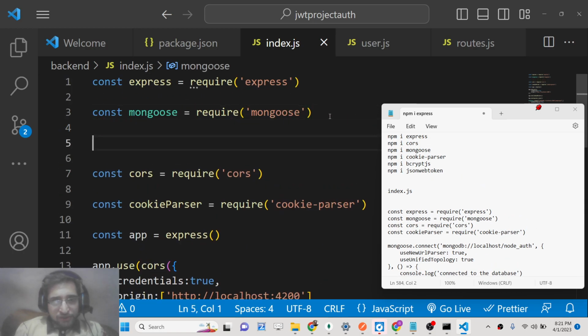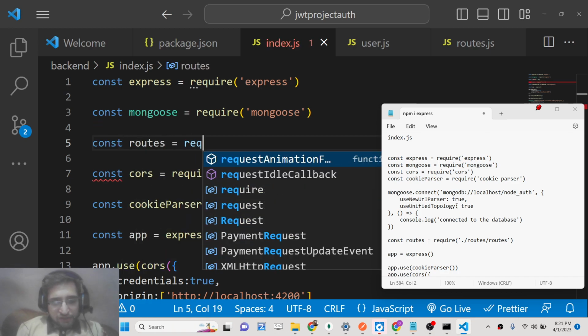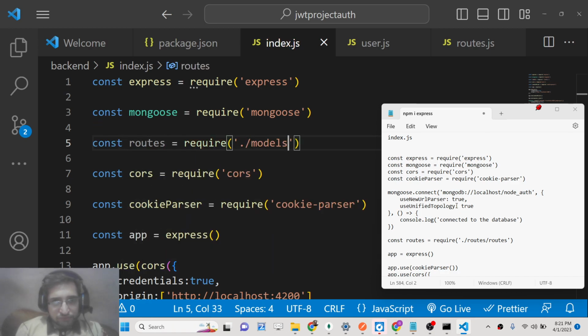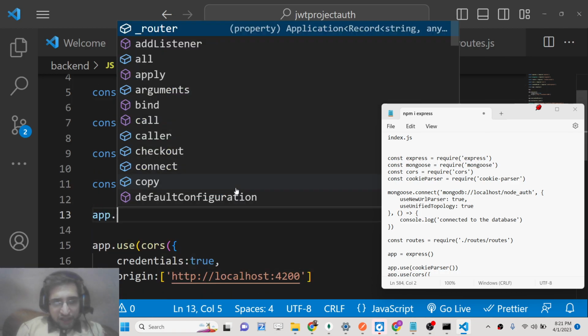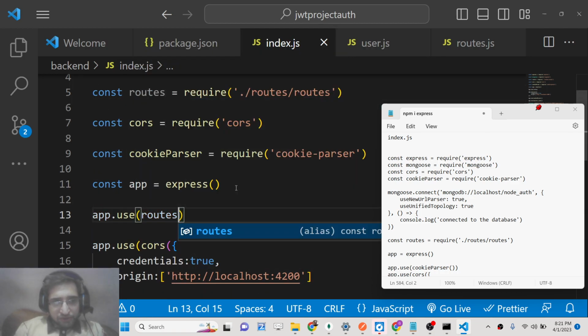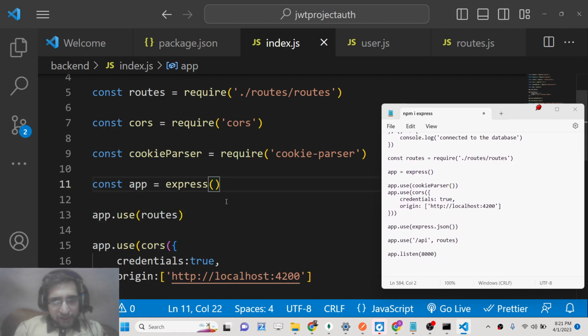So what we can do is include the router that we created. We'll say routes, we can say require, so we can just pass it as a middleware. We can say app.use routes, that's all. So this is all that you need to do, guys.